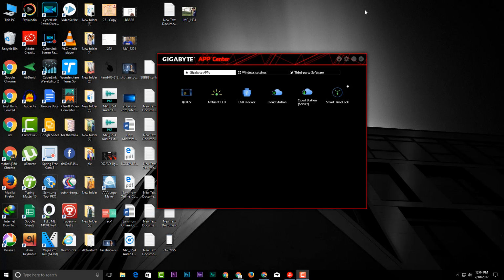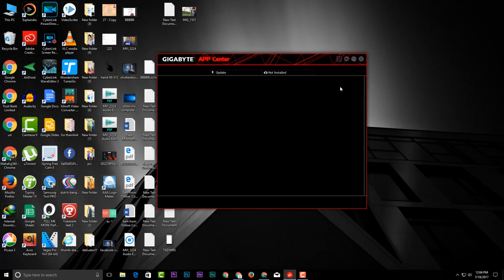Today I'm going to show you how to update your BIOS, apps, and other apps from Gigabyte App Center. So at first you need to open the Gigabyte App Center. When you are using any kind of Gigabyte motherboard, then here is the BIOS update, and then everything is here. If you want to update your existing Gigabyte software, click here, and it takes a time for checking updates.